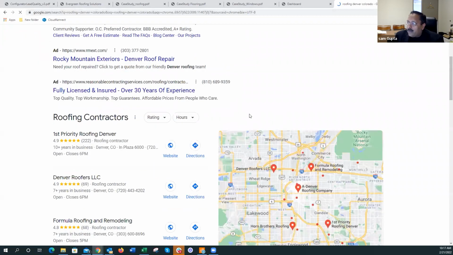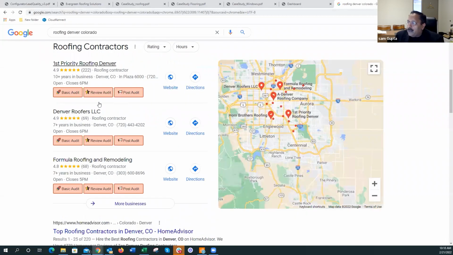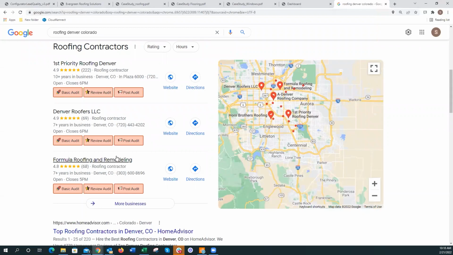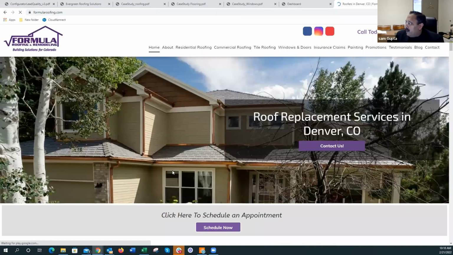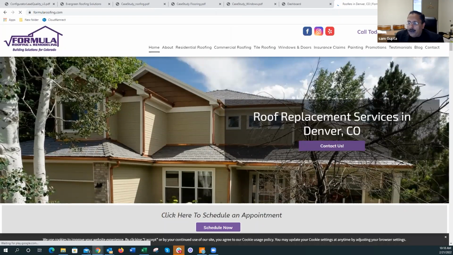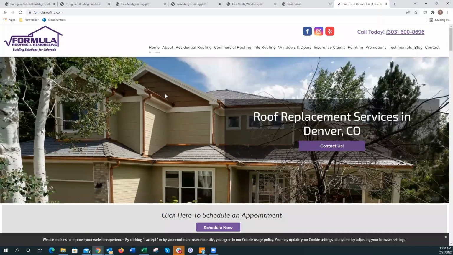Okay, and so now we've got 3 companies that are showing up in the 3-pack. First Priority Roofing, Denver Roofers, Formula Roofing and Remodeling. Pick any one of them. Formula. Formula. Okay, so here is Formula, and for this demonstration, imagine you are the owner of Formula. Is that fair? Sure. Okay, very good.